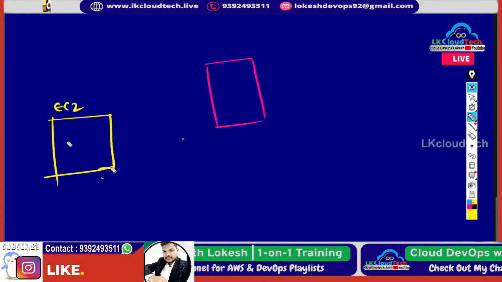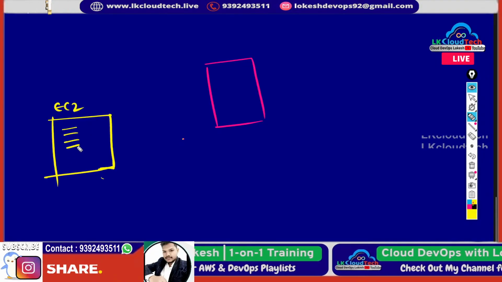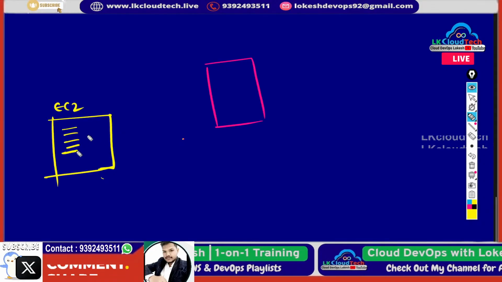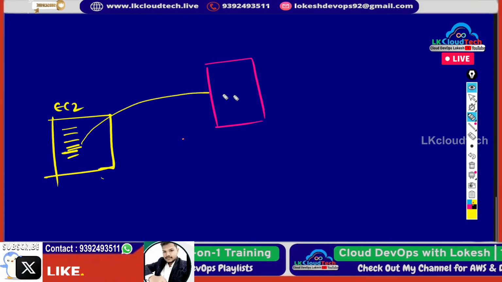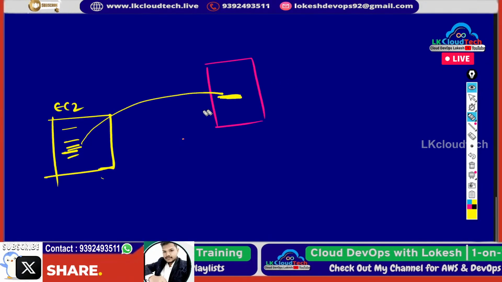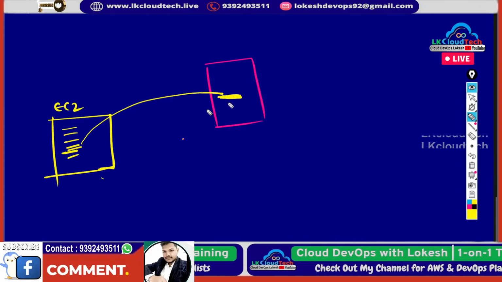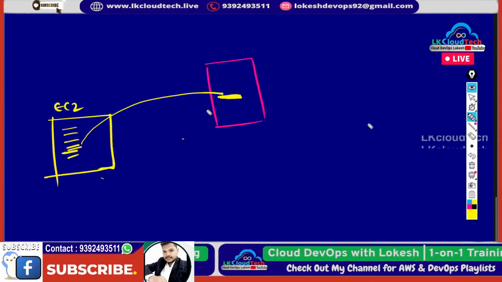You will write everything. You can keep your images and everything, and push that into your Docker Hub. Whatever images are there, you will keep them here.